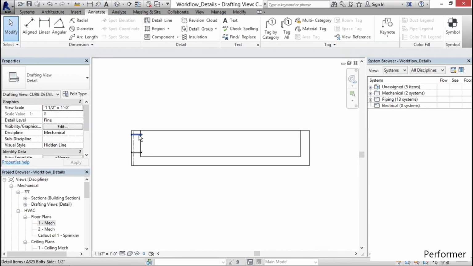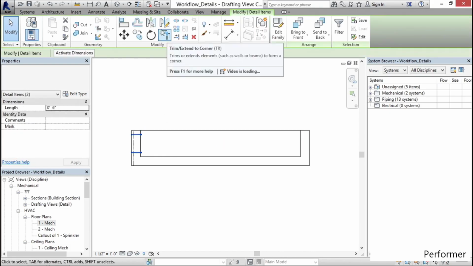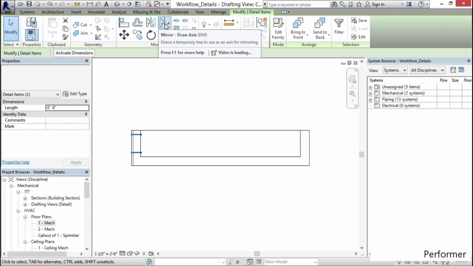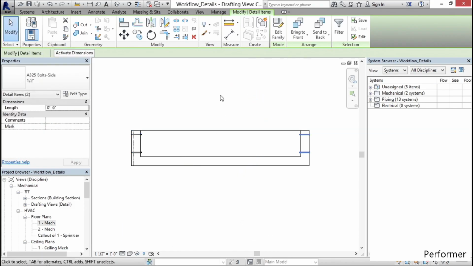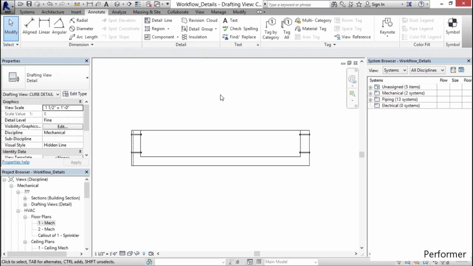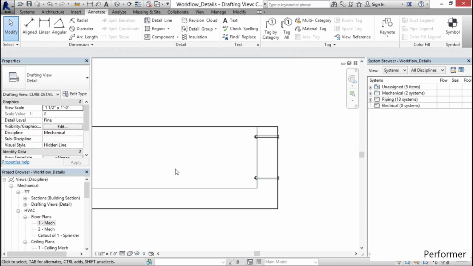Holding the control key, select both bolts. On your modify panel, click the mirror draw axis button. Click the midpoint of this line. Move your cursor straight up and pick the second point. Escape a couple times. You successfully mirrored your bolts to the other side.